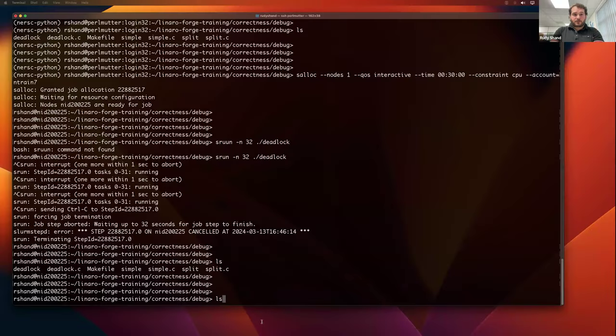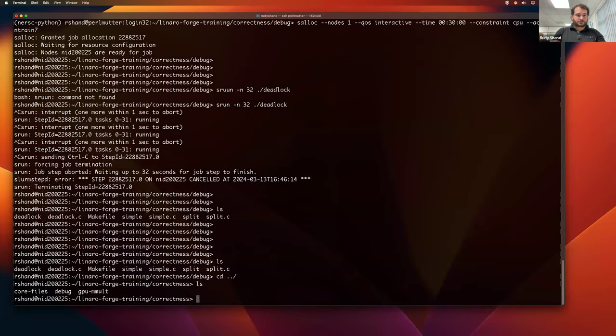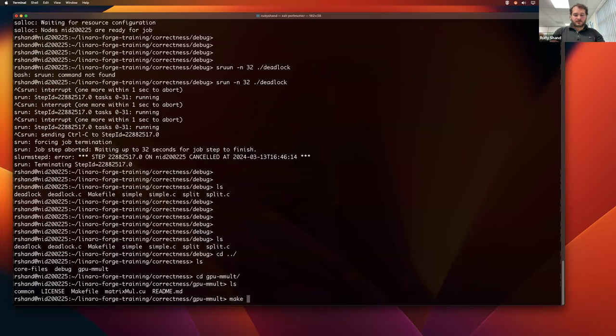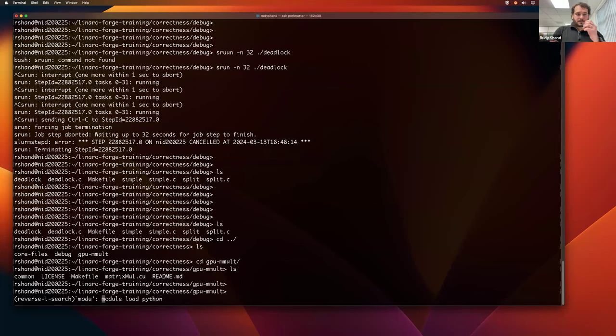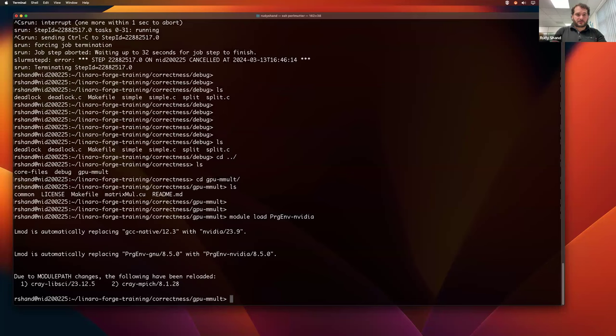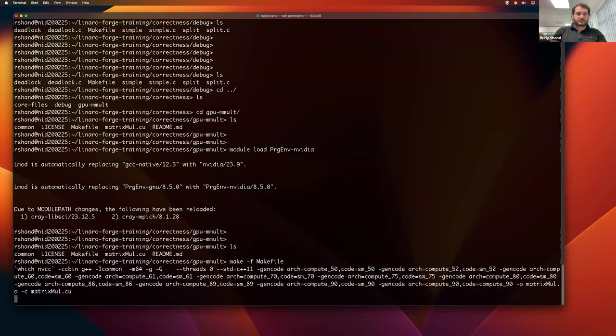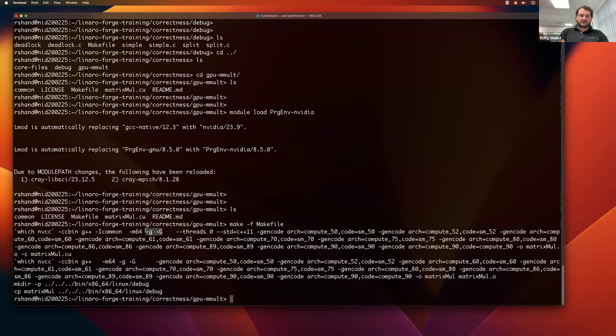If you want to play around with the GPU as well, there's a GPU code, which is this GPU emult. So we go, and you can just make this. You have to module load, sorry, program environment. Let me just get my notes out quickly. This one, okay. So you have to load this NVIDIA program environment, and then you can do make -f makefile, and we should build everything for this. And it's got the -g flags as well.